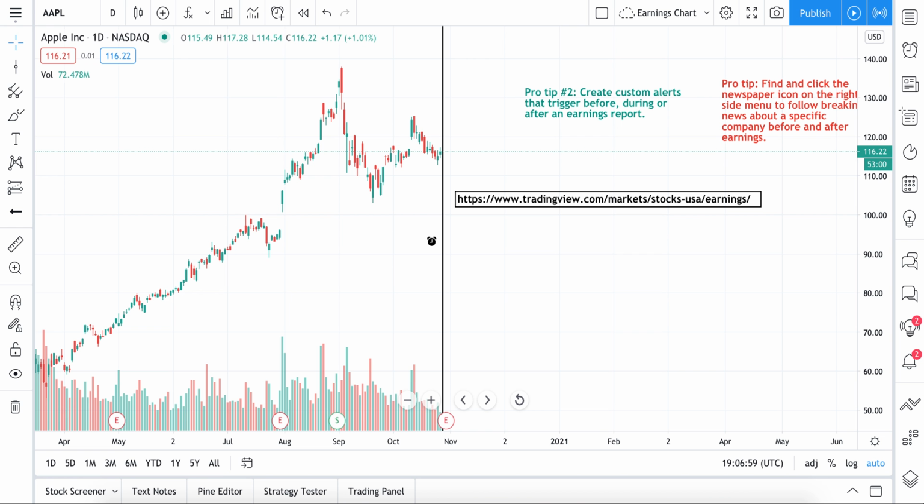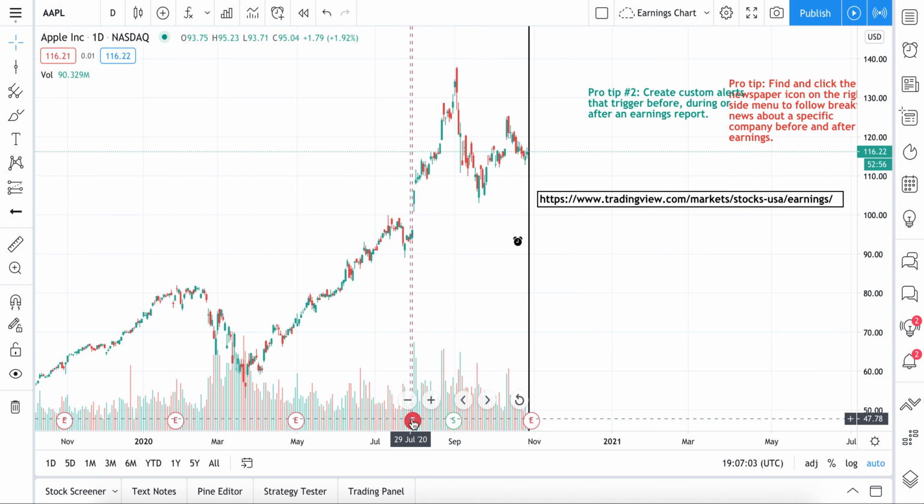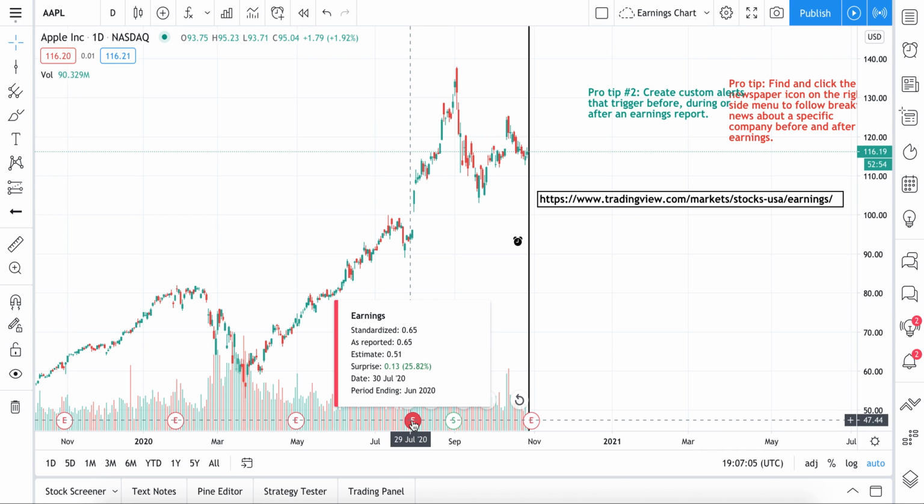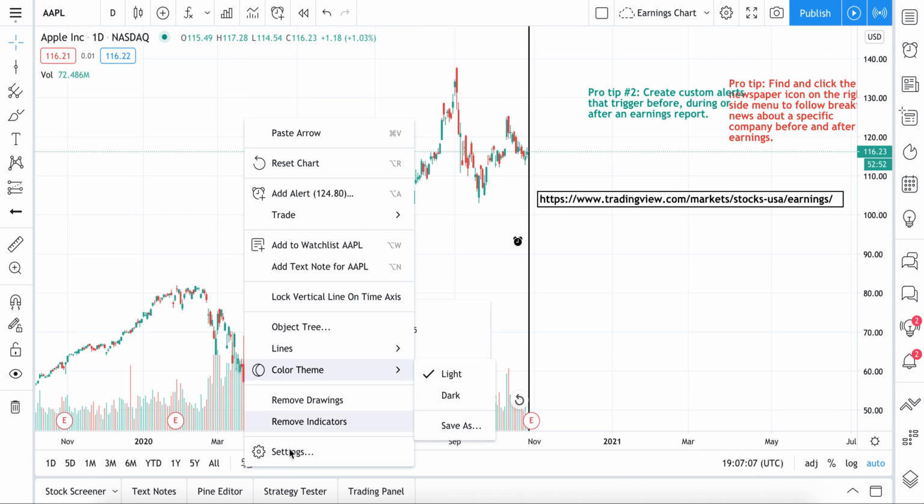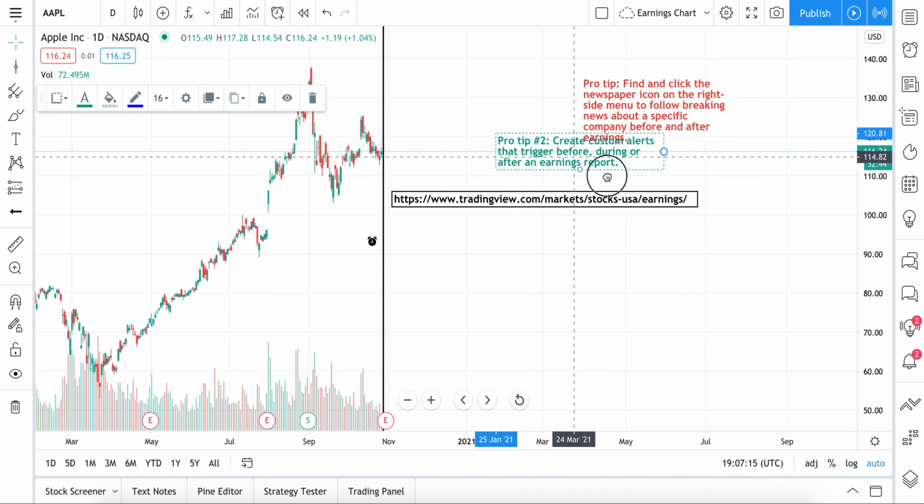We're going to head back to the Apple chart now and quickly review. So we talked about the earnings icon at the bottom here. Quick snapshot. You can show and hide this earnings icon from settings, going to events, and then checking or unchecking the box. Lastly, we have some pro tips here.